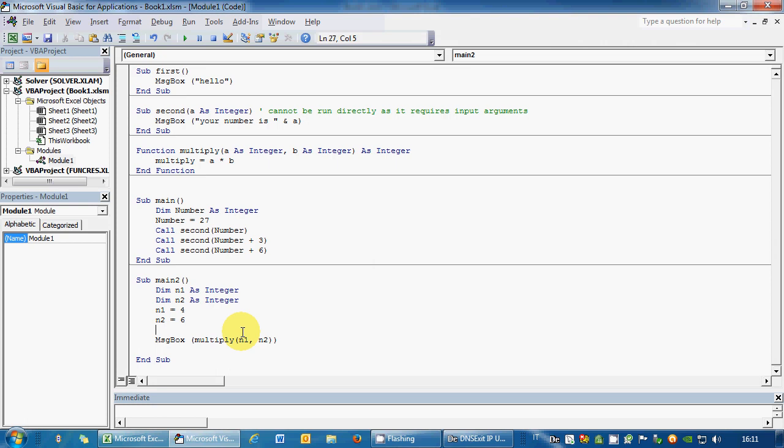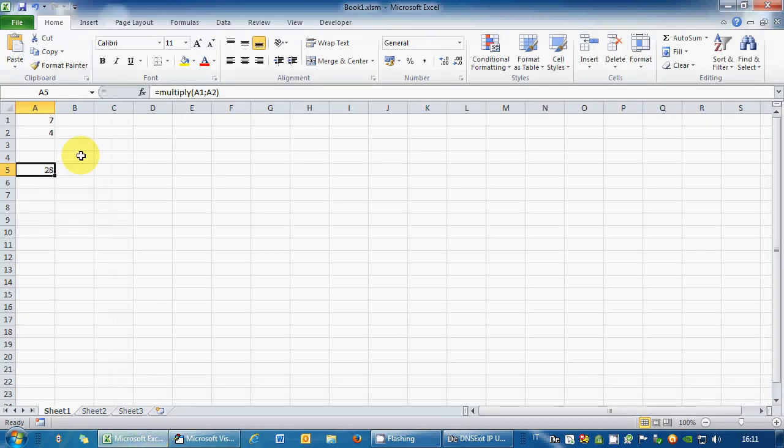Okay, so this is the big difference. The big difference lies here. Functions are used, subroutines are called. Okay, here instead, the big difference is that a subroutine can be run directly from here if it doesn't have arguments. A function never can. A function, on the other hand, can be used directly in the Excel sheet.